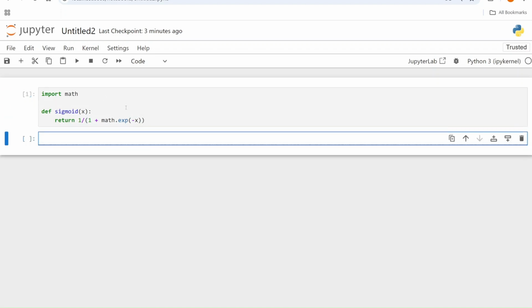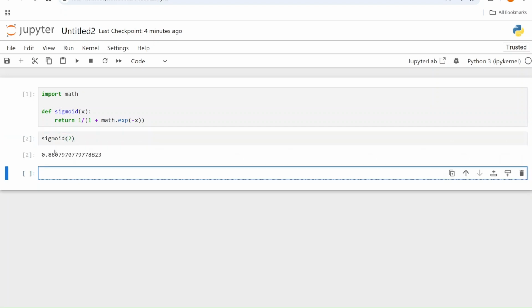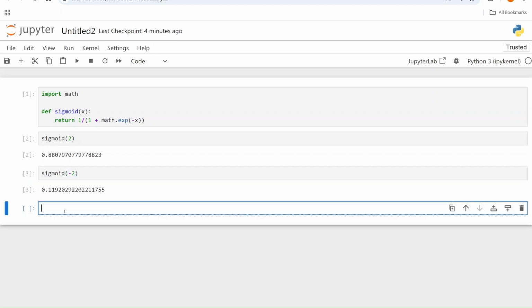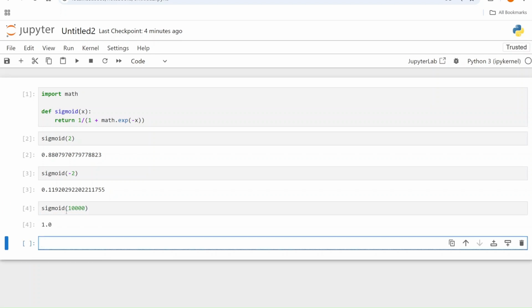Now we know that this function will always return a value which is between 0 and 1 because we are implementing the sigmoid function. So let's try to use this. Let's try to find sigmoid of 2 like we did by hand. It is 0.88, which matches the value that I found out. Then let's do sigmoid of -2. That will be equal to 0.11. Sigmoid of a big number is equal to 1. So we can see that all of these values are ranging from 0 to 1.